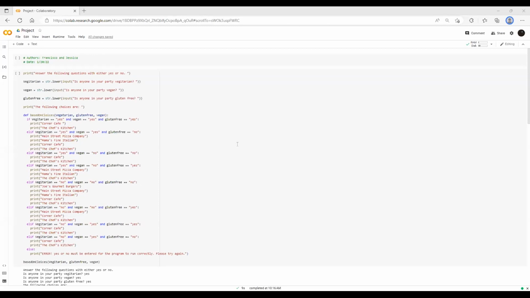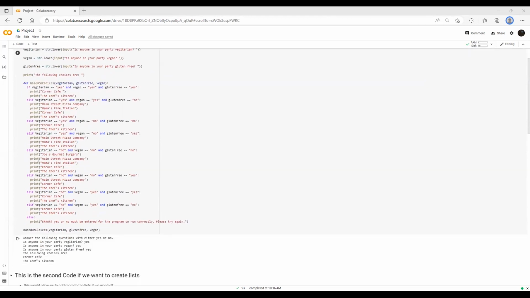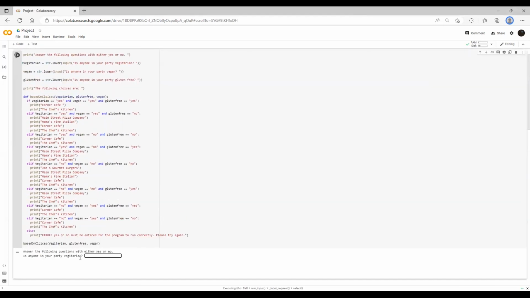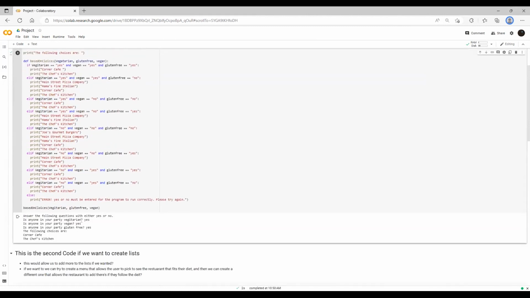Okay, so our code was actually very simple. Our original code just used an if-else statement to allow the user to say if they're vegetarian, vegan, or gluten-free. And based on those options, they're able to get the restaurants that comply with those restrictions. So if we run this, it's just a simple code that asks you those questions, and then it'll give you your choices.